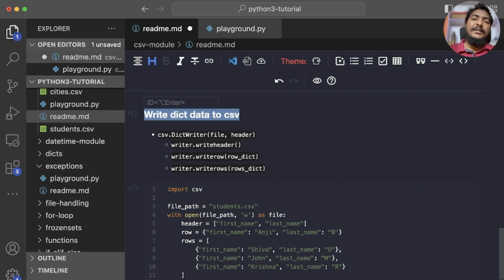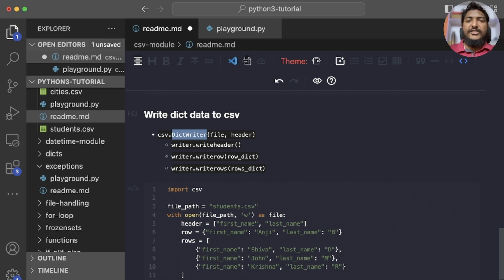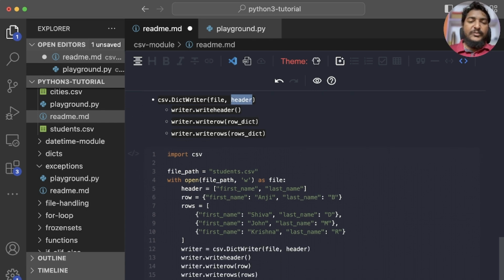Let's say we have dict data and we want to write it to a CSV file, then we use this code. The CSV module provides csv.DictWriter, which takes parameters as a file and a header. The header is nothing but the dictionary keys. And we have the methods for the writer: writer.writeheader, and writer.writerow, that takes the row dictionary, and writer.writerows, that takes a list of dictionaries. Let's look at this simple example.